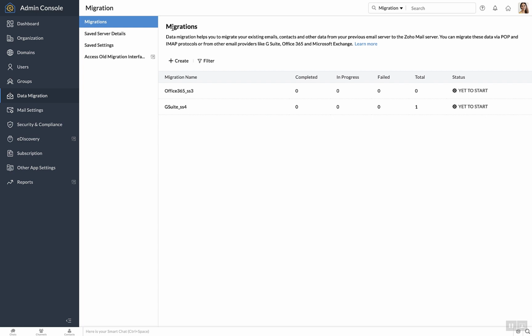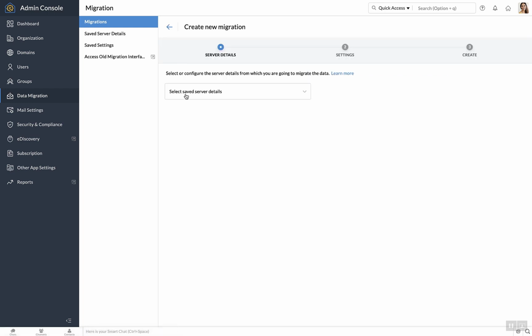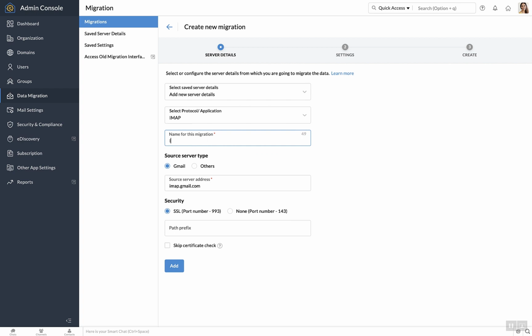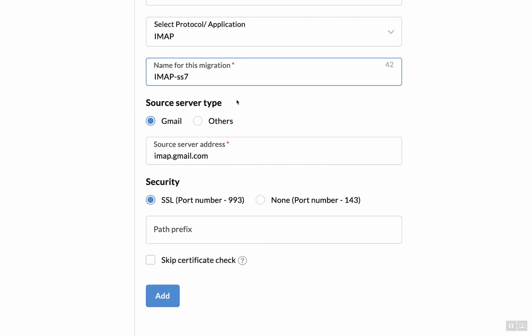Now, if you are using any other email providers apart from Google Workspace or Microsoft 365, you can always use IMAP or POP based migration, which is fairly simple to use. Simply go ahead, click create, add new server details, and then select IMAP and provide a name for your migration like usual. Even though we have a dedicated migration for Google Workspace, we have a dedicated Gmail support in our IMAP as well. This is because Gmail has a particular way of behavior with respect to its labels and copying the emails during migration. To know in detail about this, do refer to our help documentation.